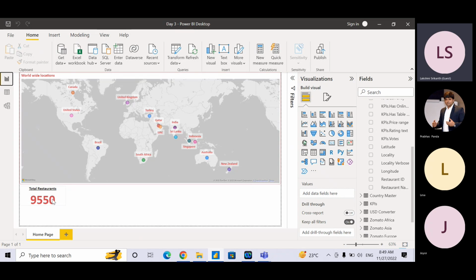Next to this total number of restaurants, I also wanted to bring four more card visuals. What are the card visuals that represent? One, the total average cost across the regions, the average cost of the dishes across the region. The third thing, the total number of cuisines that they are offering. And the fourth thing will be the average rating given for each of these restaurants.